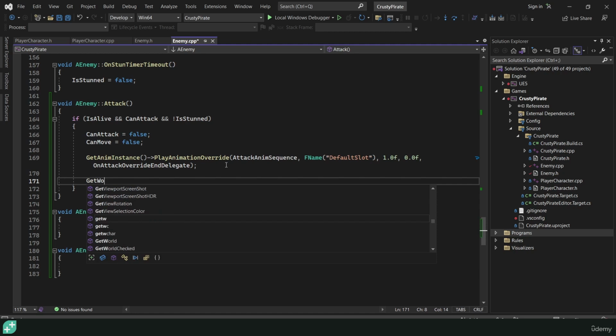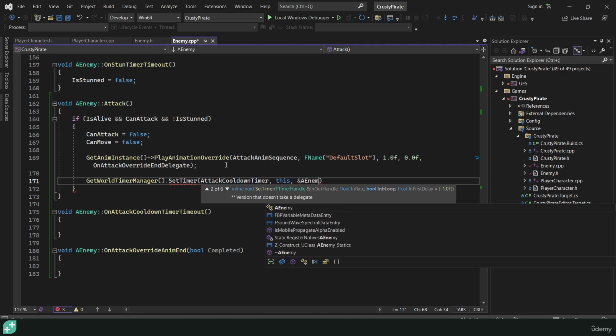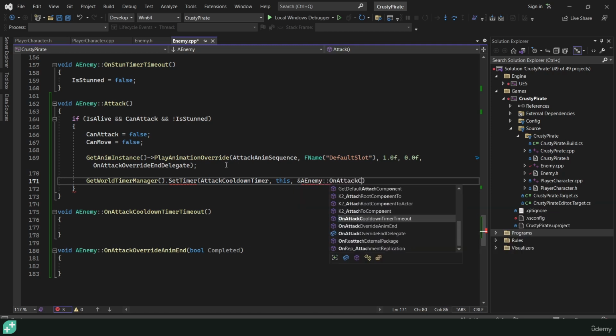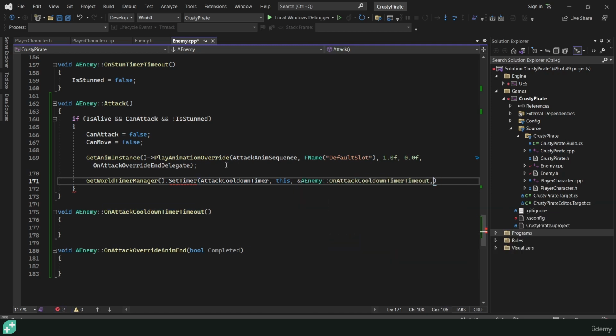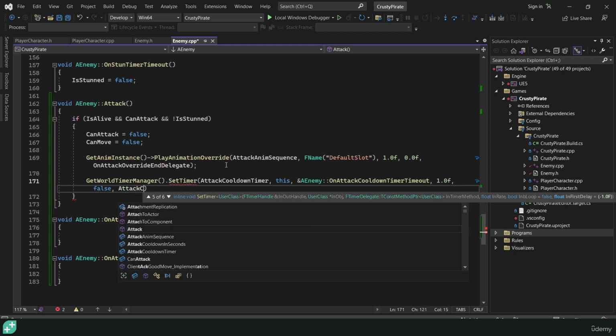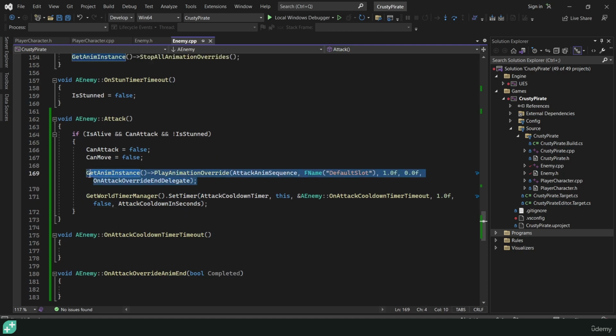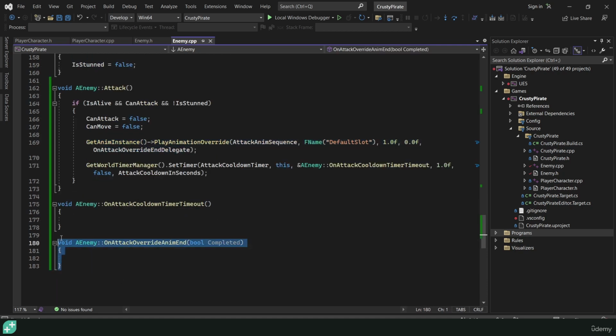Let's call getWorldTimerManager, set timer, attack cooldown timer. The function is going to be AEnemy on attack cooldown timer timeout, and the duration is going to be attack cooldown in seconds, just like that. When the attack animation is over, this function is going to get called.